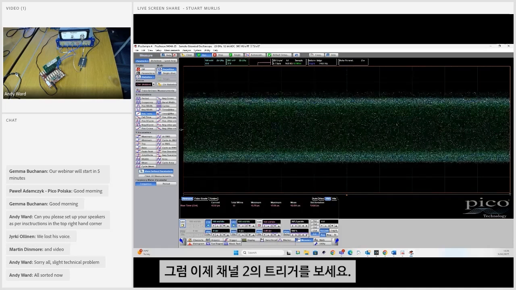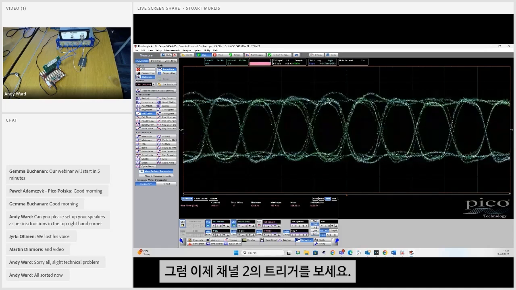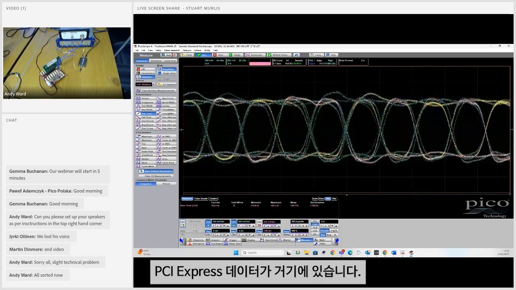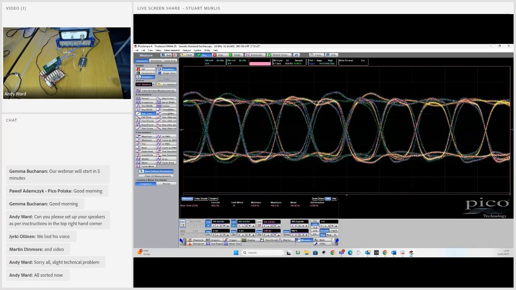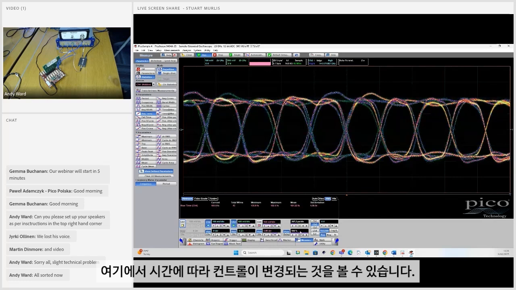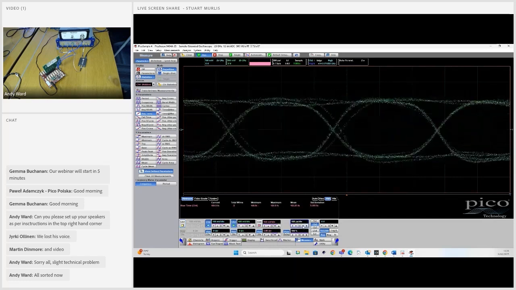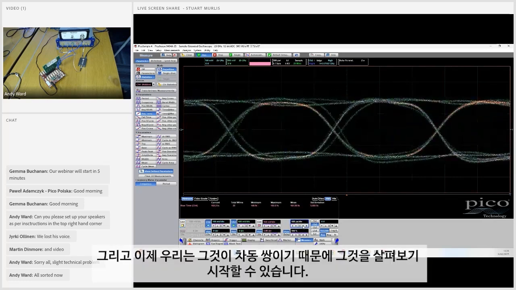So now you'll notice I'm going to trigger on channel 2. Okay, so we have our PCI Express data there. Along here, you can see the controls. I'm going to change the time base. Okay, and now we can start looking at it.